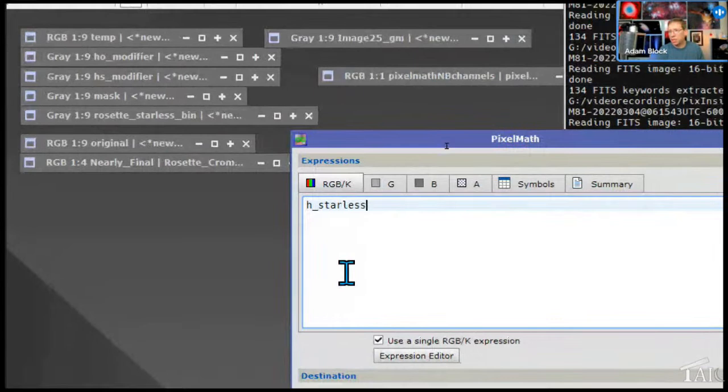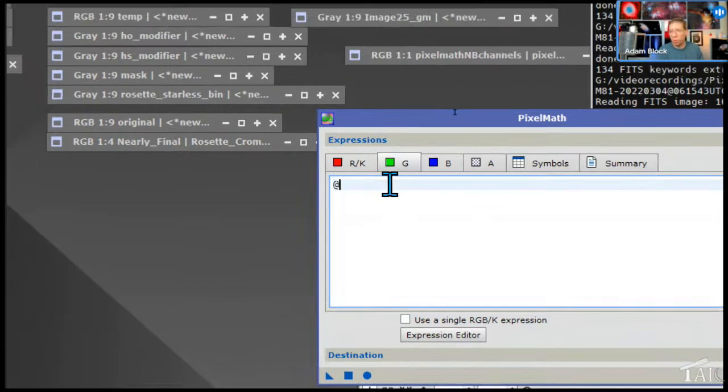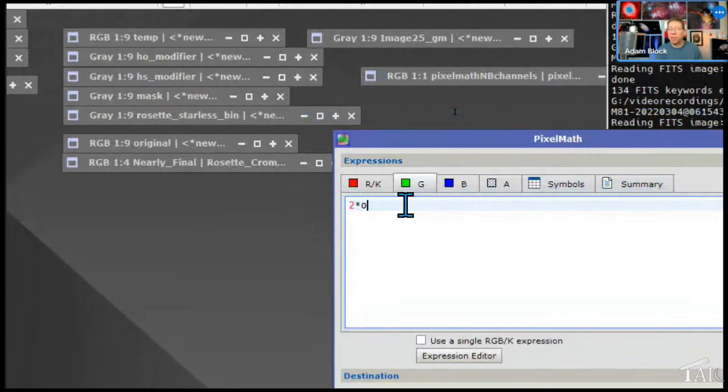So H starless stands for the hydrogen alpha, and if I were to forget about the sulfur and just did hydrogen alpha and then the oxygen, the O3 images, for HOO type imagery, we would just put one of these into the red. Then I need to turn off the single expression here so I can operate on the other channels, and then I can put the O3 into this channel. Typically, though, what people do is multiply it by 2 instead of leaving it as itself. So I'm going to put 2 times this here, and this will make it a bright teal kind of color.